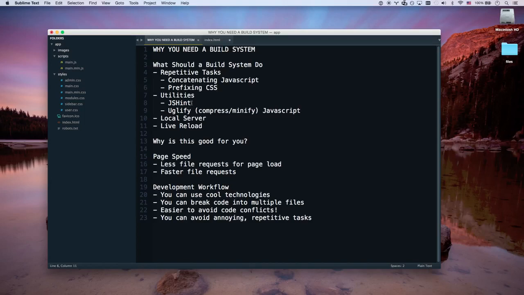Let's see, we should run some utilities on our code like JSHint. So when we save a JS file, if there's a coding error in there, JSHint can catch it for us a lot of times, and we shouldn't have to put that into production or sniff it out in our console to find out that there's an error there when it's clearly a coding error. So we should be able to run JSHint on our code. We should be able to uglify it, which is compress and minify it.